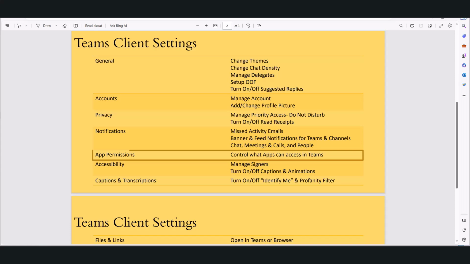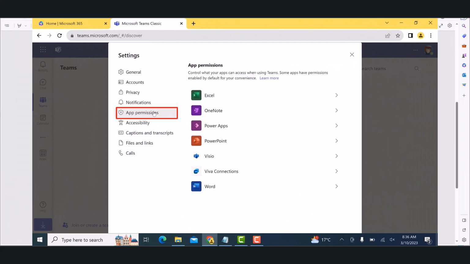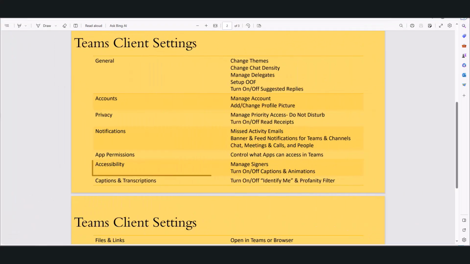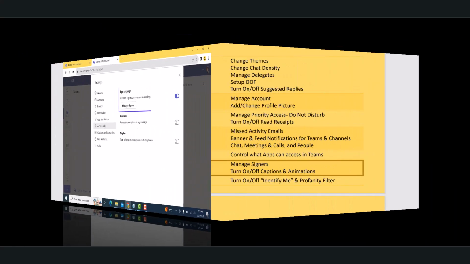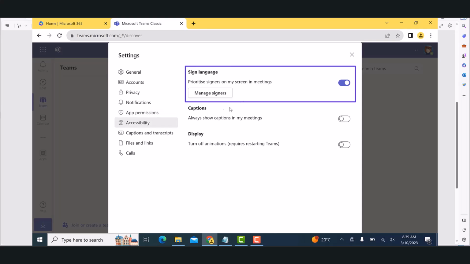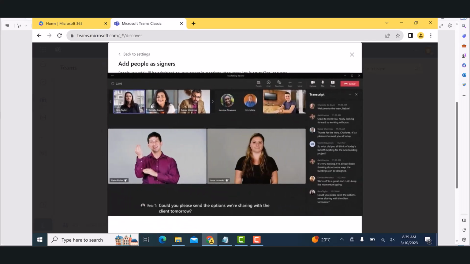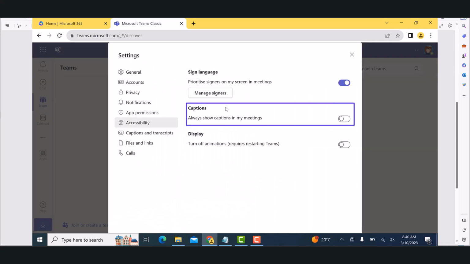In app permissions, you can enrich your Teams app with native device capabilities such as camera, microphone, and location. By default, Microsoft applications such as Word and Excel are enabled for media access. In the accessibility section, you can manage signers if sign language is required in meetings. The people you add as signers will be prioritized on your screen in meetings when the view is set to sign language. A couple of other settings there to turn on or off captions in meetings and animations.